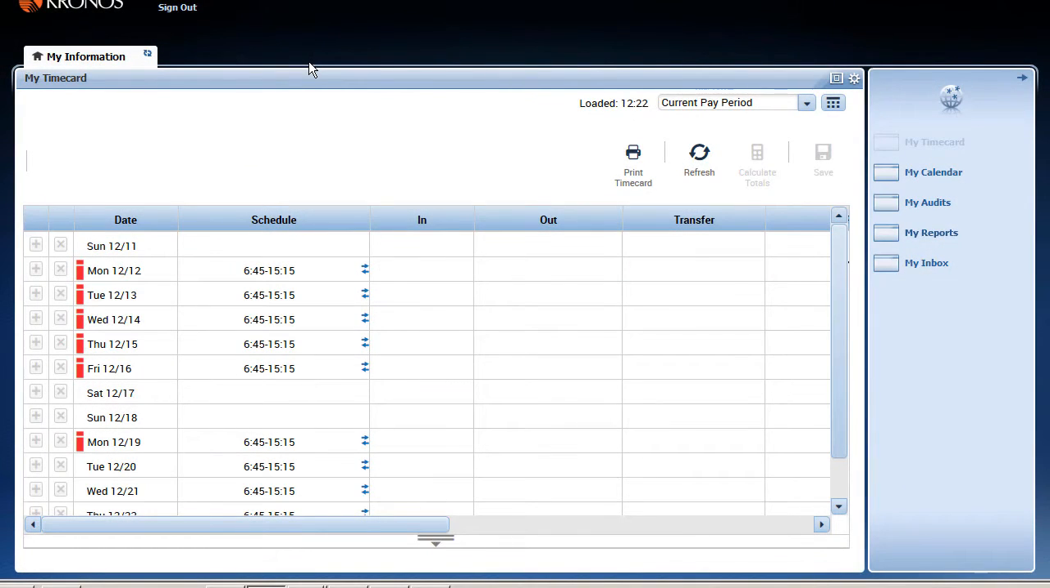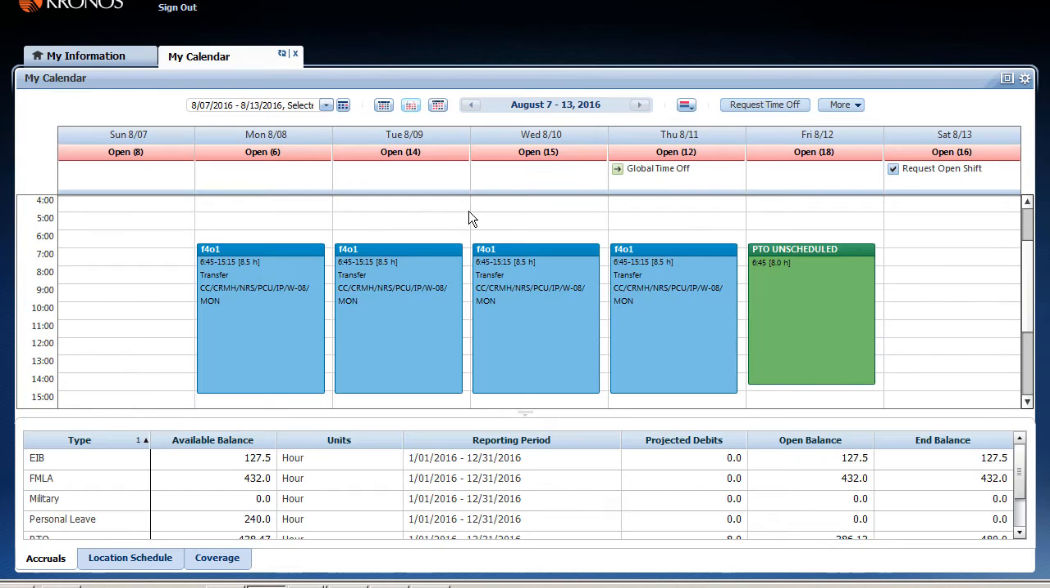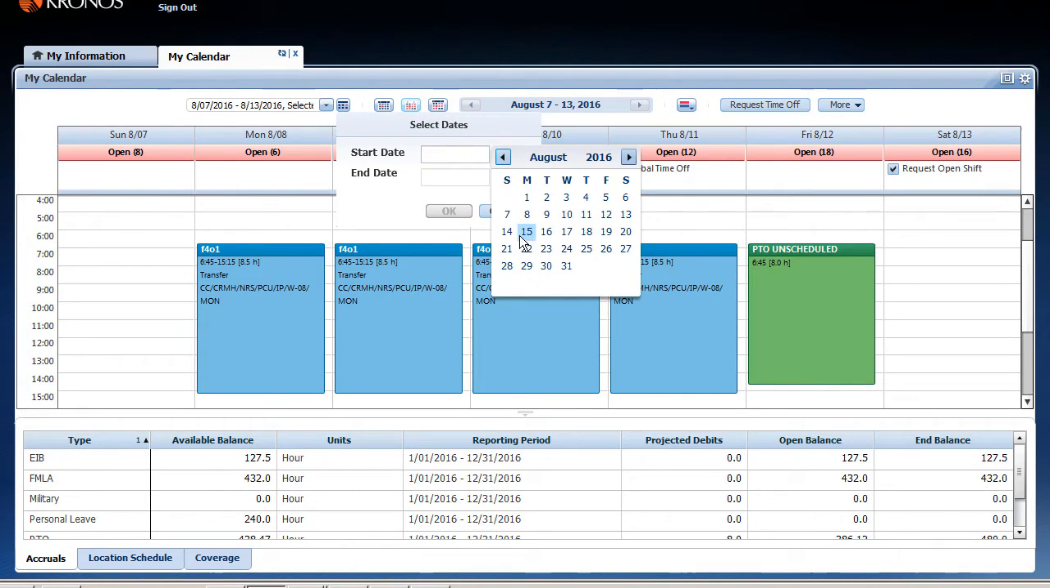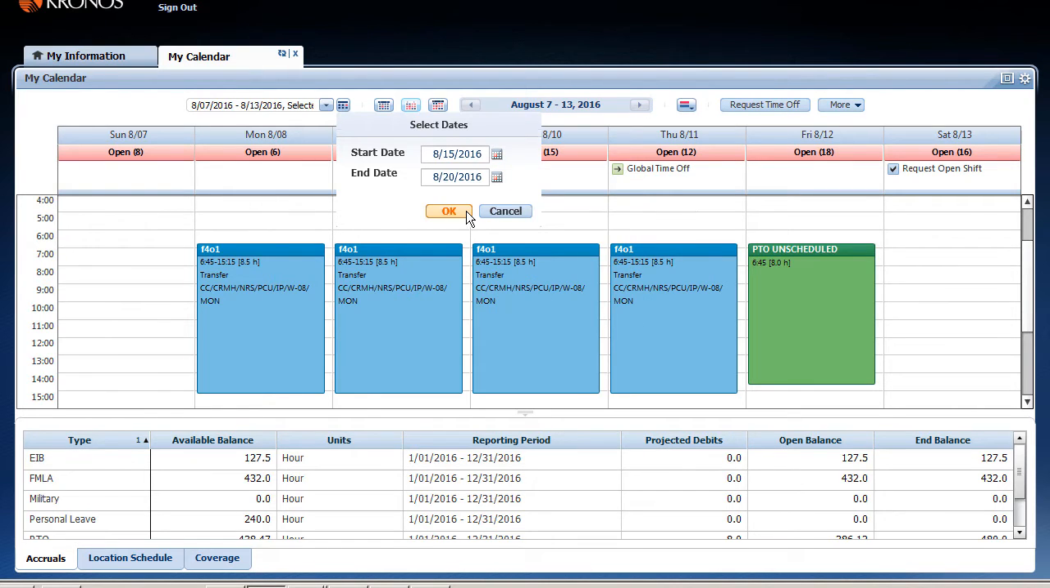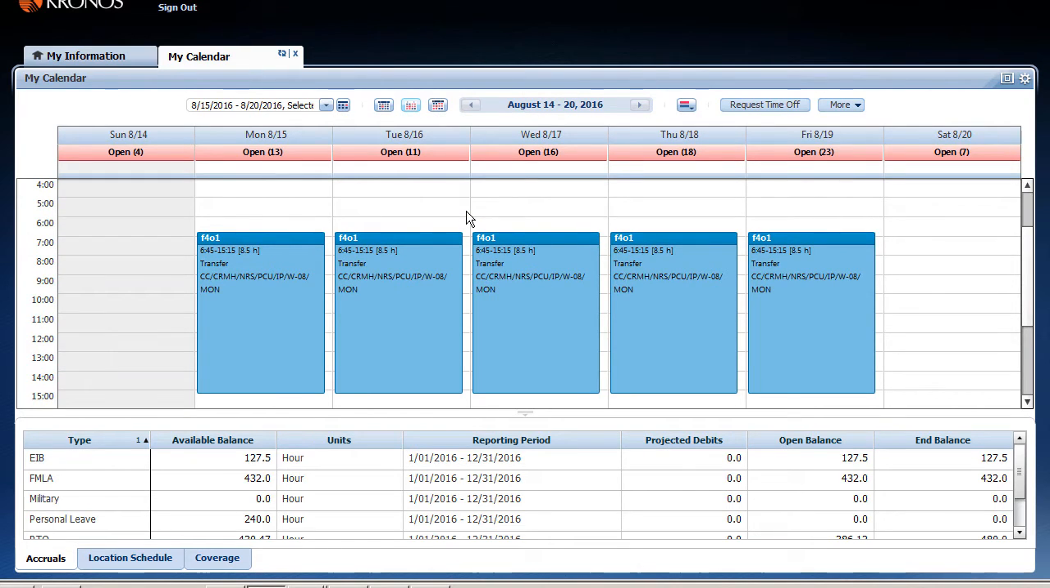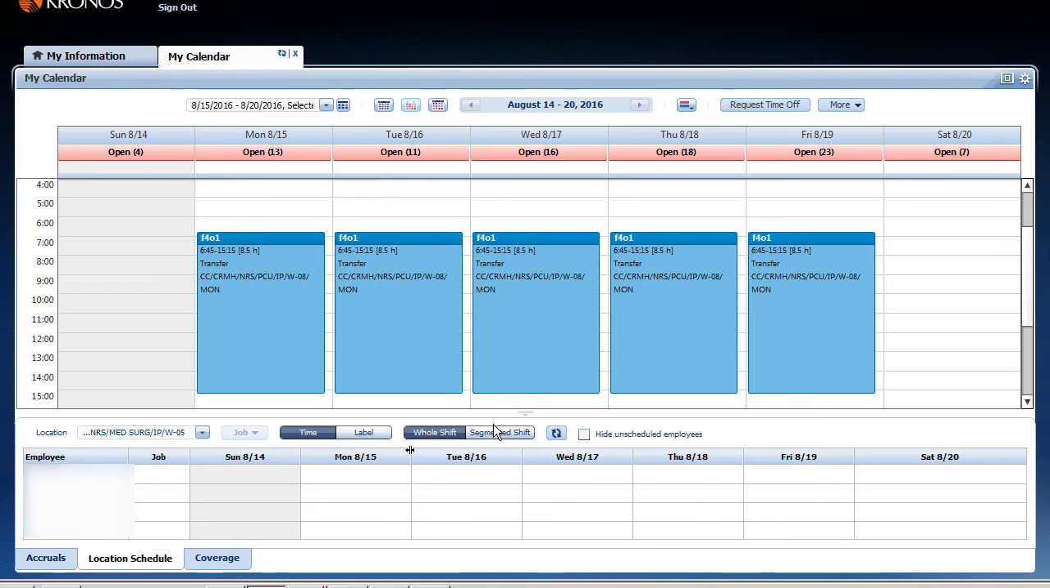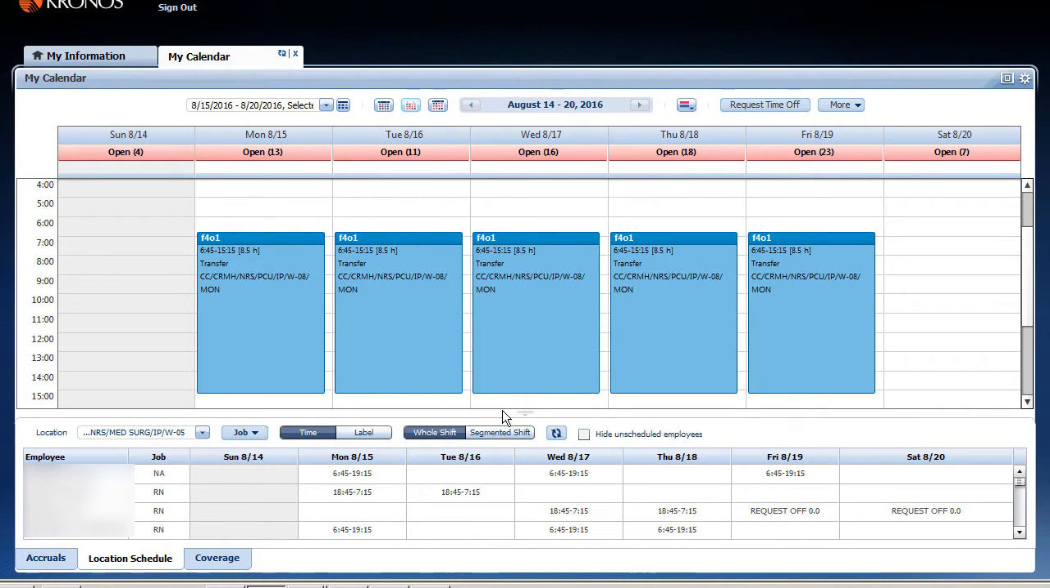To do this, first open the My Calendar widget from the Related Items pane. Then select the range, including the dates of the shift that you would like to swap. For this demonstration, let's say that we want to give up our shift on the 15th and pick up a shift on the 20th. At this point, you may want to view the department's schedule to determine potential colleagues available for you to swap with.